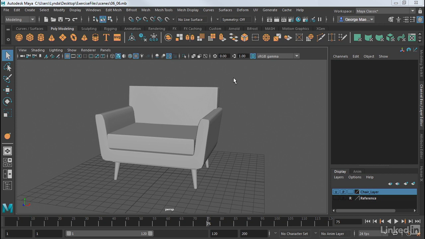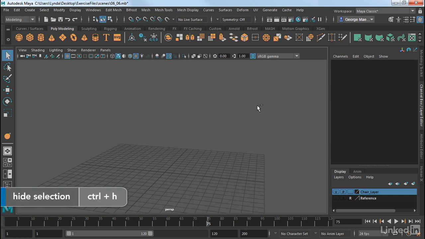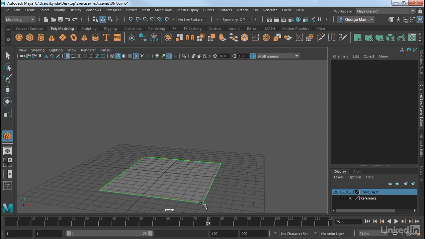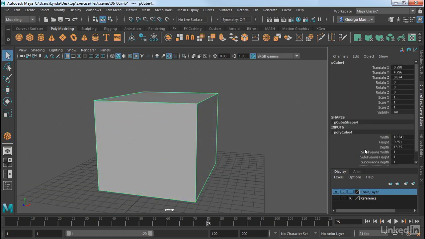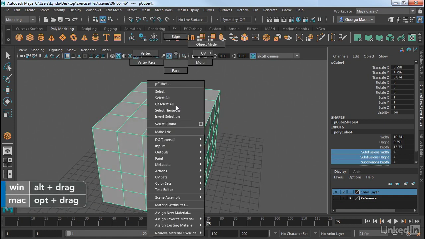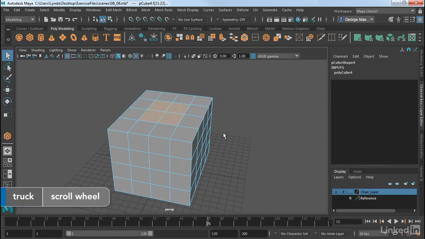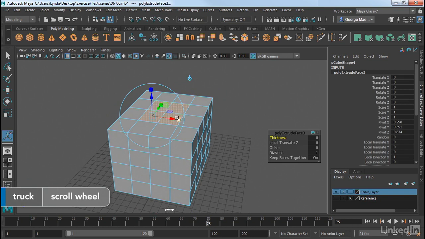So, I'm going to go ahead and select everything in the scene, this chair, and let's hide it by going Control H. And let's go ahead and just create a simple polygonal cube. And I'm going to go here in my channel box under the Polycube 4 input, and let's go ahead and increase some subdivisions in height and depth. And then I'm going to go ahead and select some of these faces here, and we can extrude by going Control E. And maybe we extrude in.